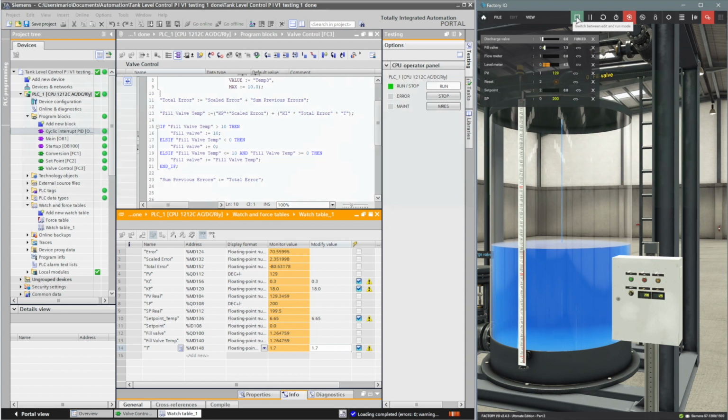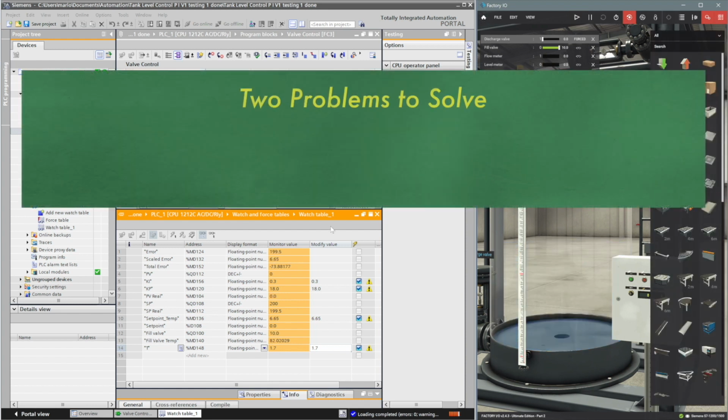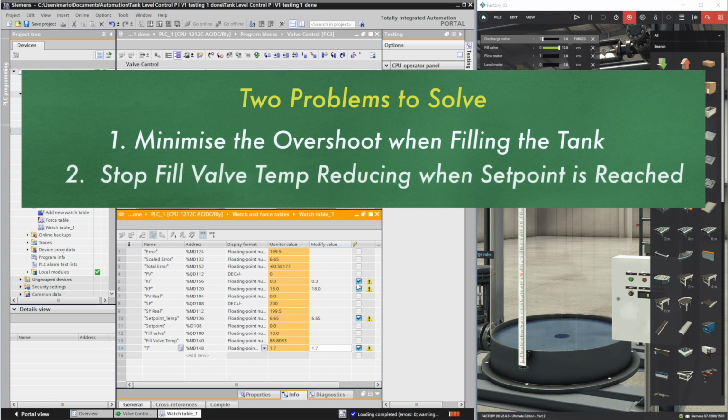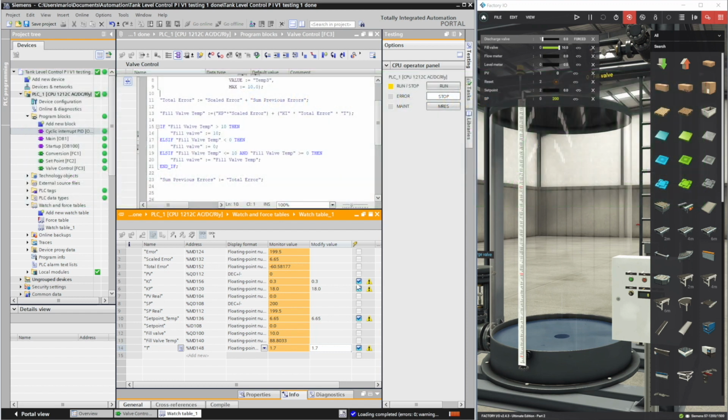So essentially we have two problems that we have to solve. Firstly, we need to minimize the overshoot when we are filling the tank. And secondly, we need to stop the fill valve temp value reducing in size when we've reached the set point value. But before we try and solve these two problems, let's see the effect increasing Ki has on the system in the next test.